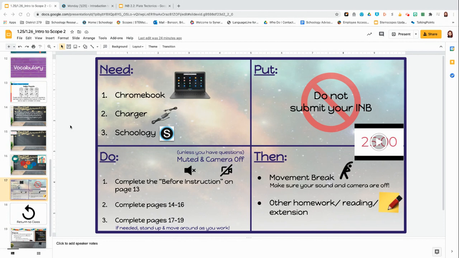Today we are going to be working in our new interactive notebooks all about plate tectonics. Number 1, we're going to complete the before instruction on page 13. Number 2, we'll complete pages 14 through 16. And finally, we will complete pages 17 through 19.